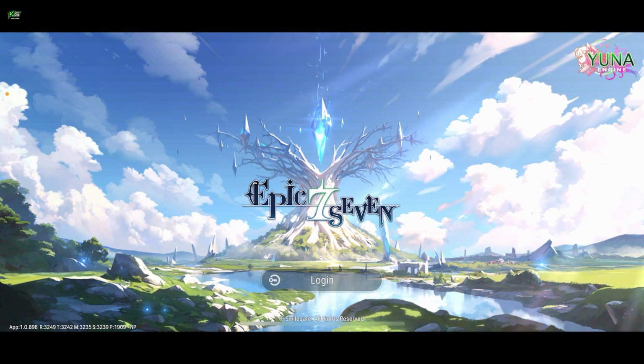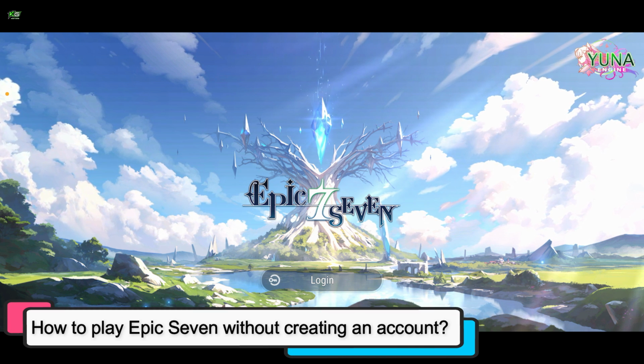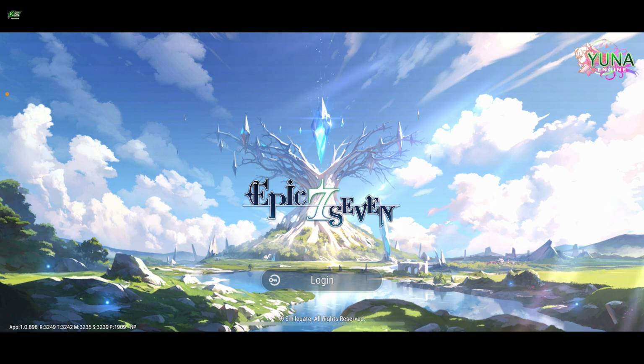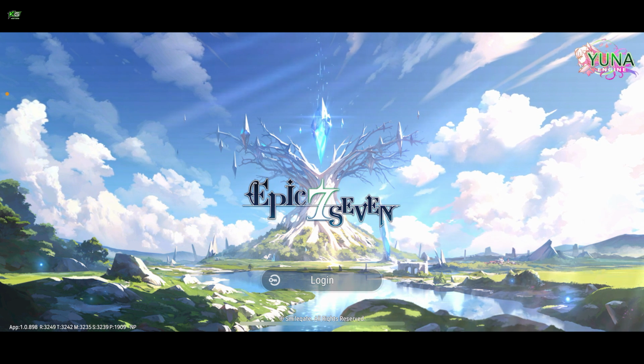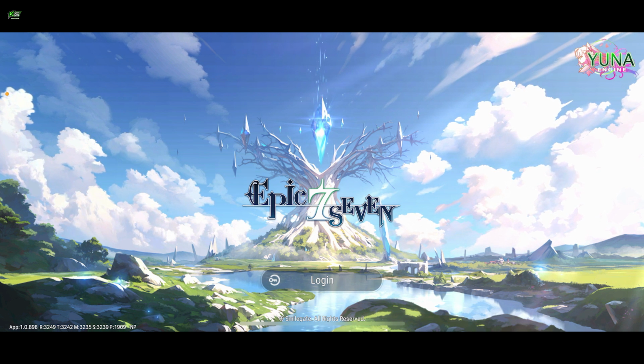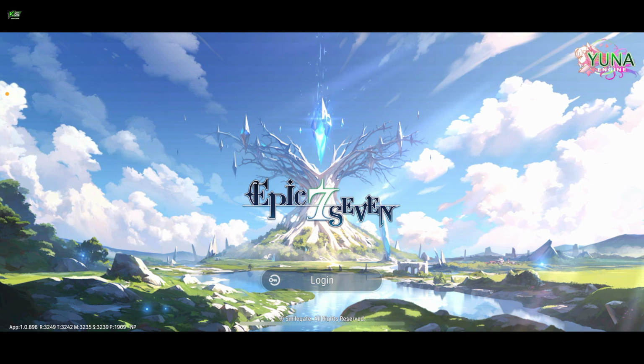Today I'm going to be guiding you through how to play Epic 7 without creating an account. If you want to play Epic 7 without creating an account, then first of all, download and open up the Epic 7 application on your mobile device, and when the game starts, you will see this login page.